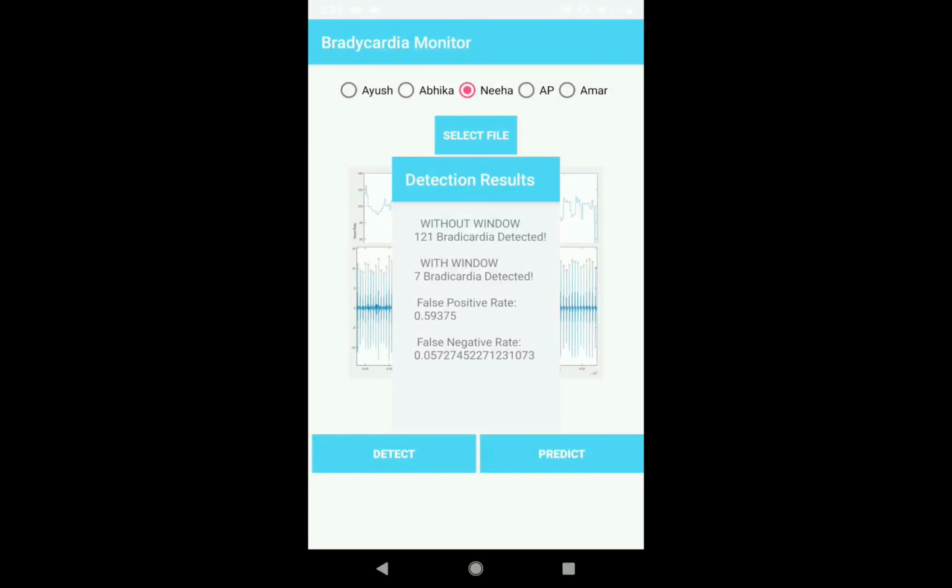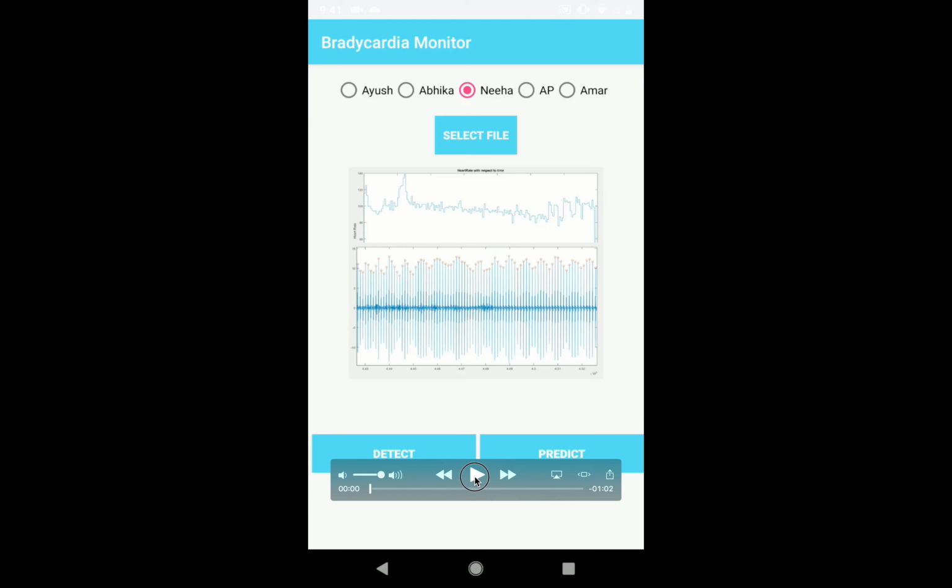The reason we chose the k-means clustering algorithm is that we assumed we could divide our data into two clusters: the data before bradycardia and the data after bradycardia, because the heart rate before bradycardia was much more distinct and easy to identify. So we chose the k-means clustering algorithm to move ahead with.